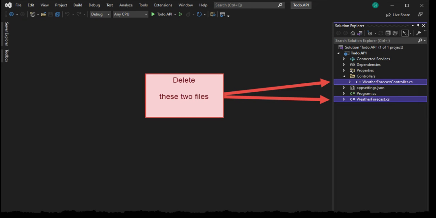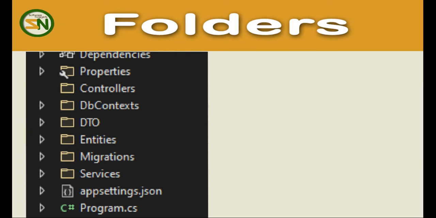This is some sample source code. We don't need that. Please remove those two files. It's time to do a little housecleaning. Make sure your project has all of these folders. They're all important. Please don't miss one.